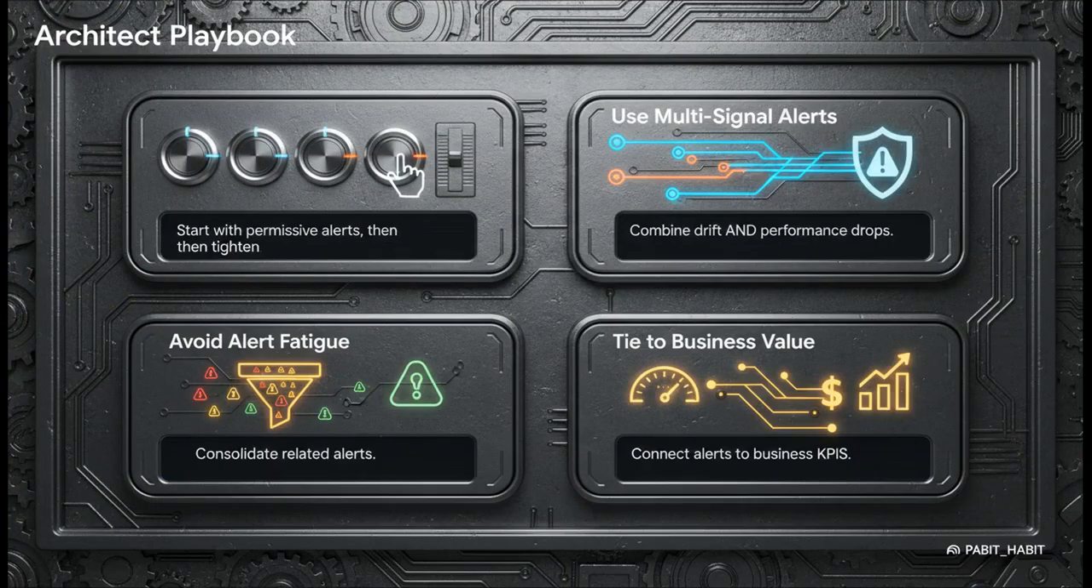So, how do you get these kinds of results without just drowning your team in false alarms? Well, you follow the architect's playbook. You have to tune your alerts ruthlessly. Start loose, then tighten the thresholds over time. Never ever rely on just a single metric. A multi-signal alert is way more reliable. And always, always connect your technical alerts back to the actual business impact.